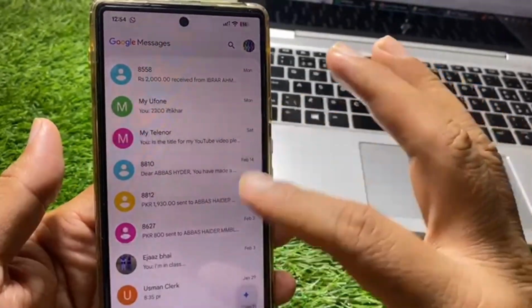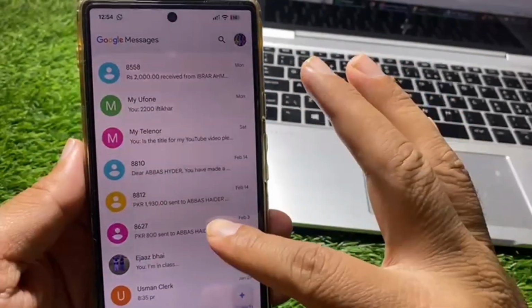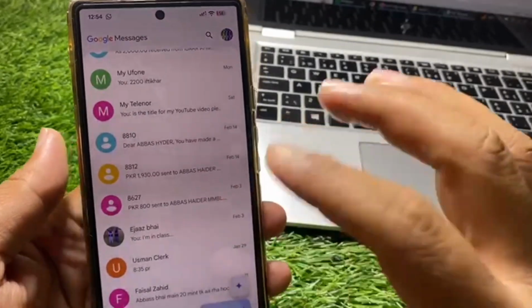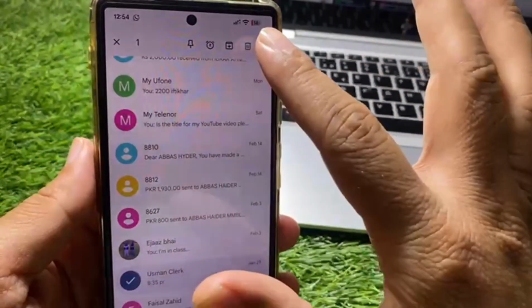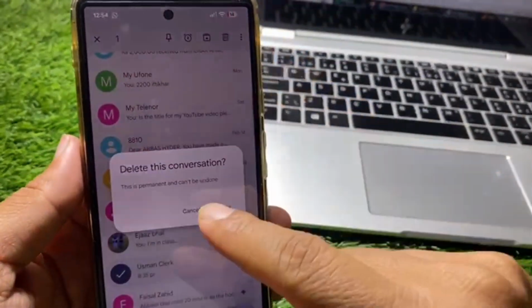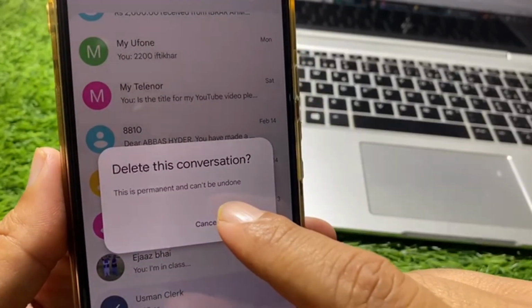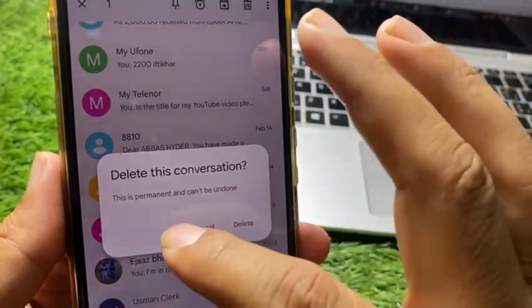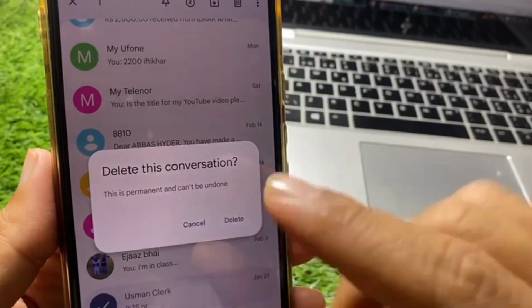So guys, first of all, I have opened my messages on my Android phone, and from here you will see all of my messages. And if I try to delete this chat, here you will see. So guys, simply press and hold the chat and then tap on the delete button, and it says this is permanent and cannot be undone. So guys, delete this conversation and it will give you a pop-up. This is permanent and cannot be undone.